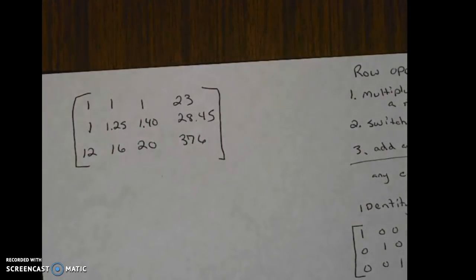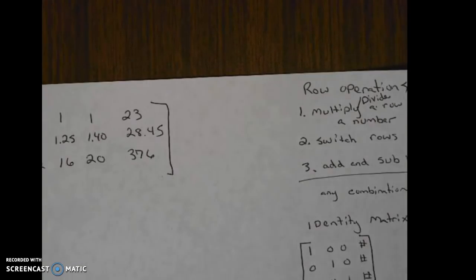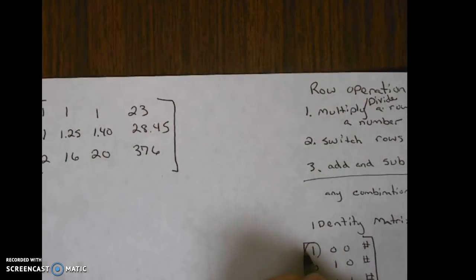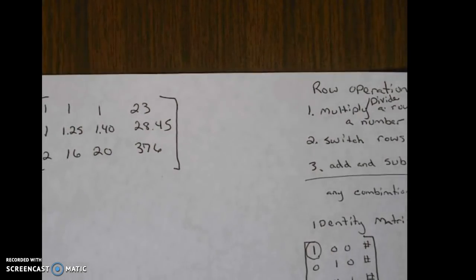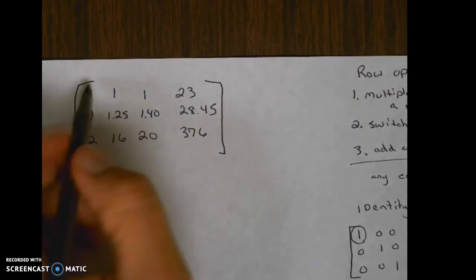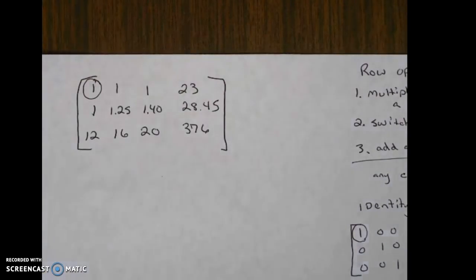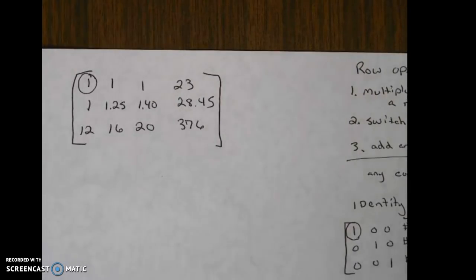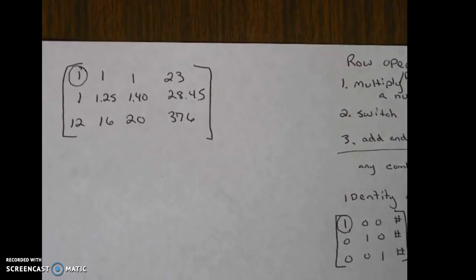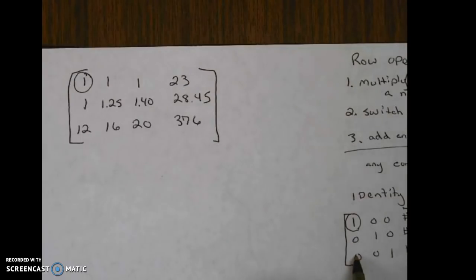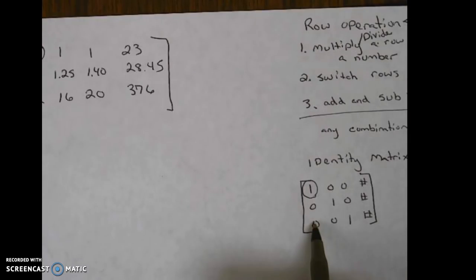So right off the bat, the first thing we want is to get the 1 in the upper left-hand corner. And we have that. So great, nothing we have to do with that. The second thing we want to do is get the zeros here in the first column. Work on these two zeros.